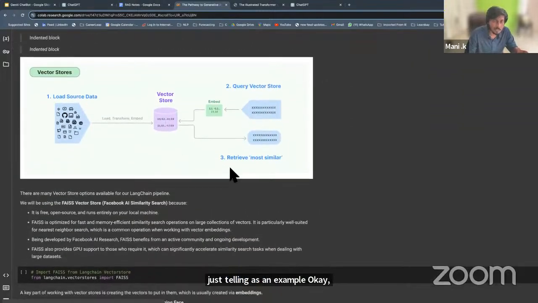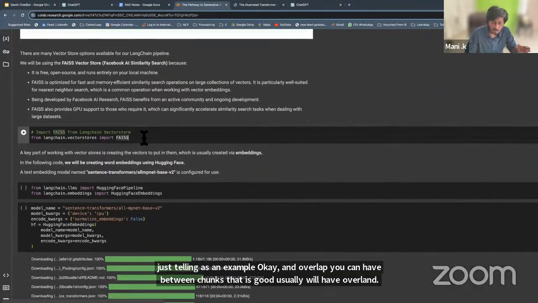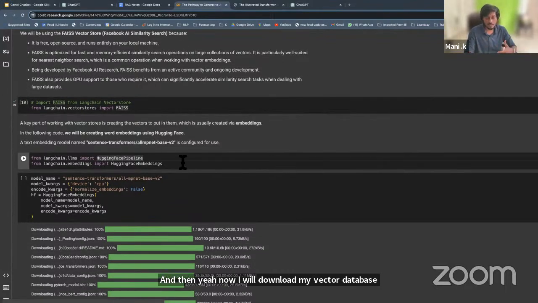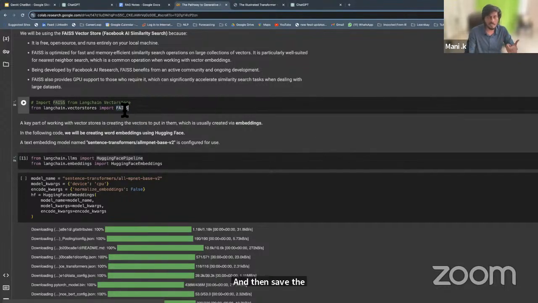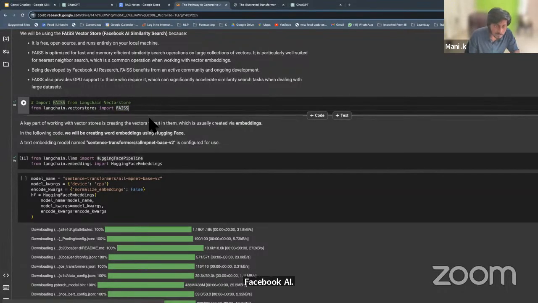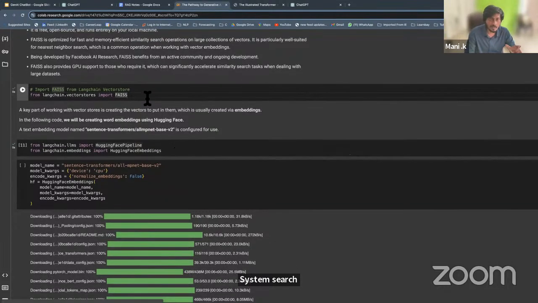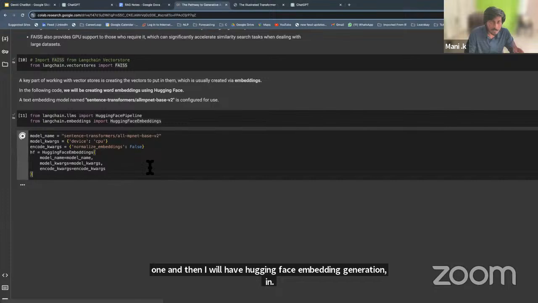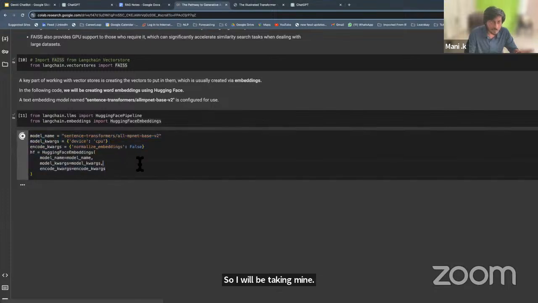Usually we'll have overlap. And then, yeah, now I will download my vector database because I need to, first of all, create the embeddings and then save those embeddings and the chunks both together in the vector database. FAISS stands for Facebook AI Similarity Search, right? Search service. And then I will have Hugging Face embedding generation. So I will be taking my chunks and then I will create embeddings from them, from a model called Sentence Transformer, which is the base version 2. Right, and I'm asking it to use CPU.